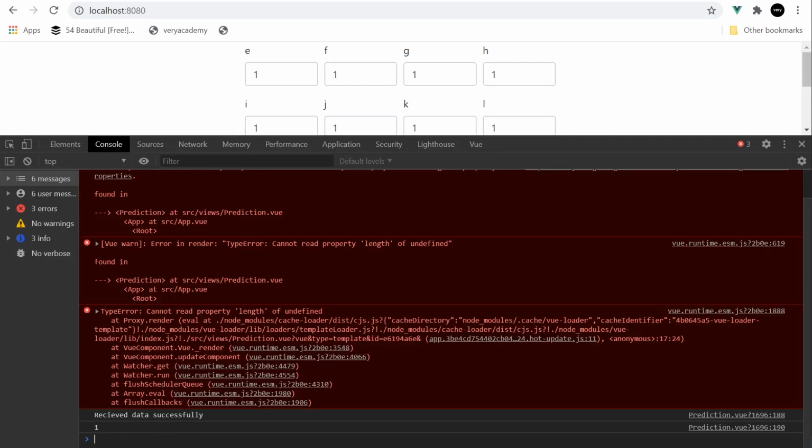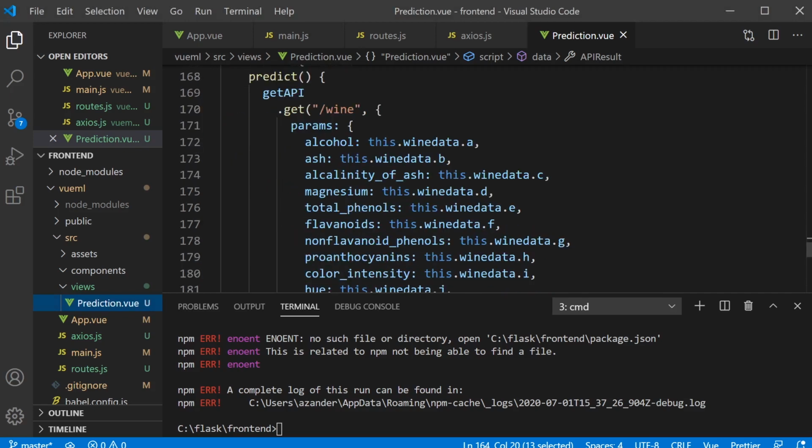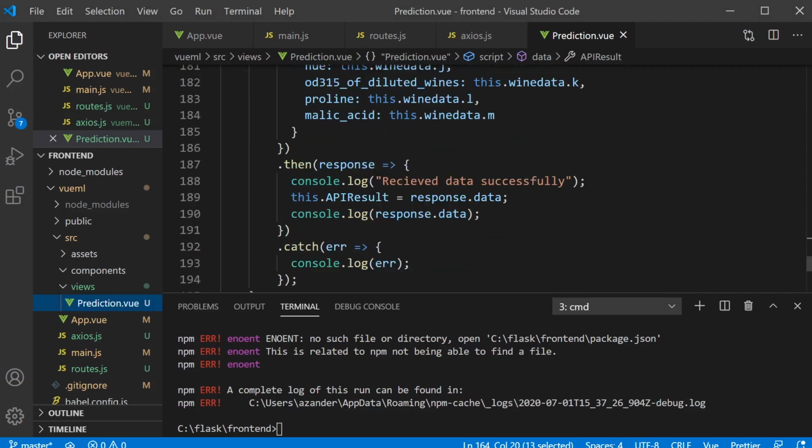If you're wondering where that comes from, if you remember the response, we added console log received data successfully, and then we also console log the response data, which in this case we returned a wine class of 1. What we can also do, of course, is add to this, if we wanted to call it class 1, etc., we could do that.